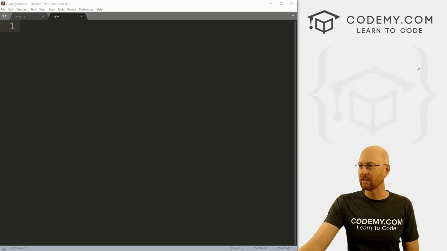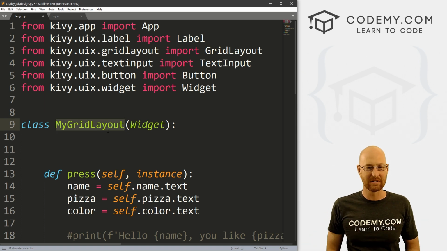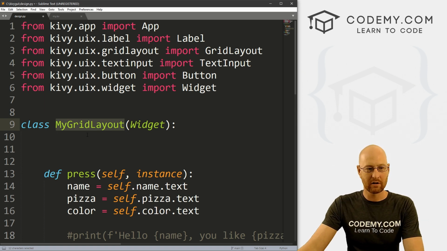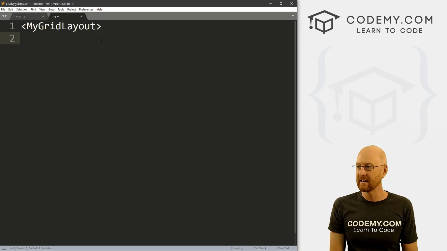Now let's come over to this file. And we want to start out by putting a tag here to reference what grid layout we want to play with. And we called our grid layout here my grid layout, right? So we can copy this, bring it over here, slap it in this little tag, and we're good to go.